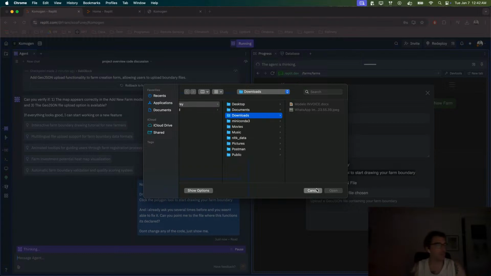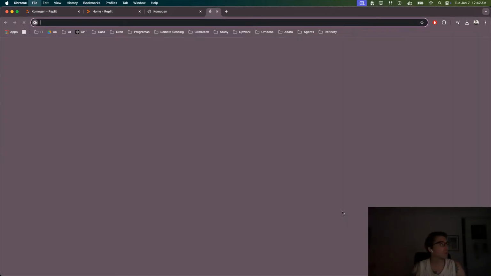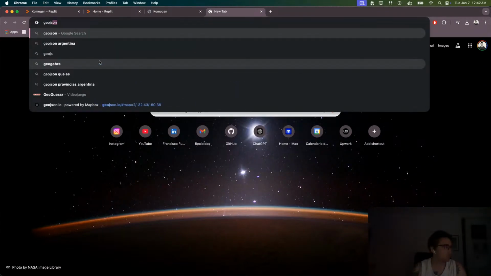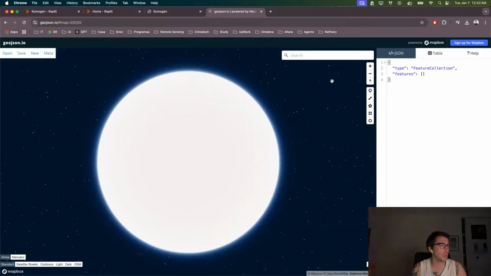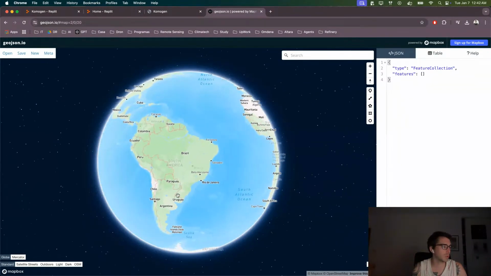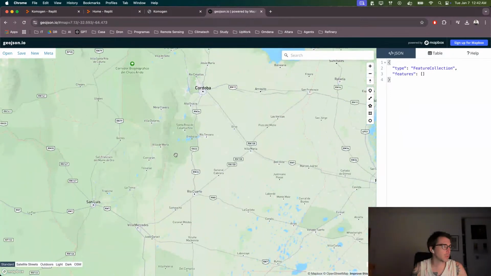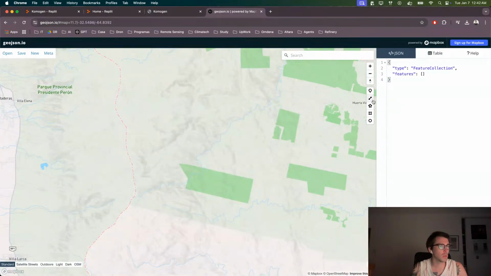Okay, let's upload a GeoJSON file to see if it works in the DB. So if we come here, and how was the name of this page to create GeoJSON, this one, GeoJSON.al. Okay, so here we can go to Argentina, Córdoba, someplace here, let's say, and we can create a box.